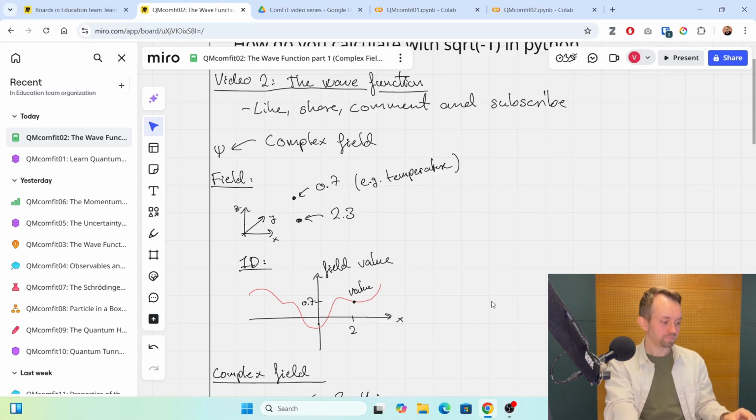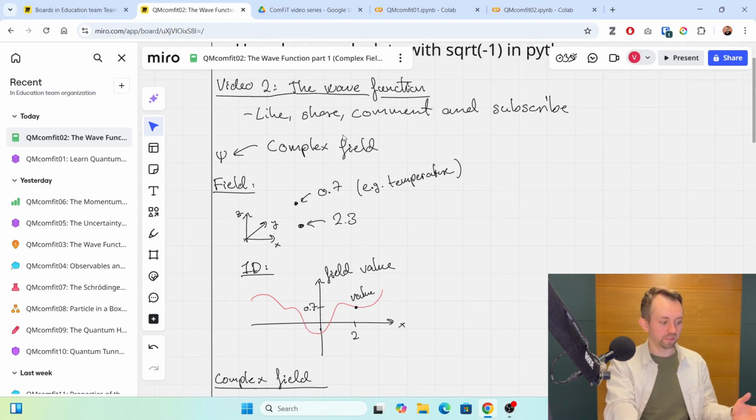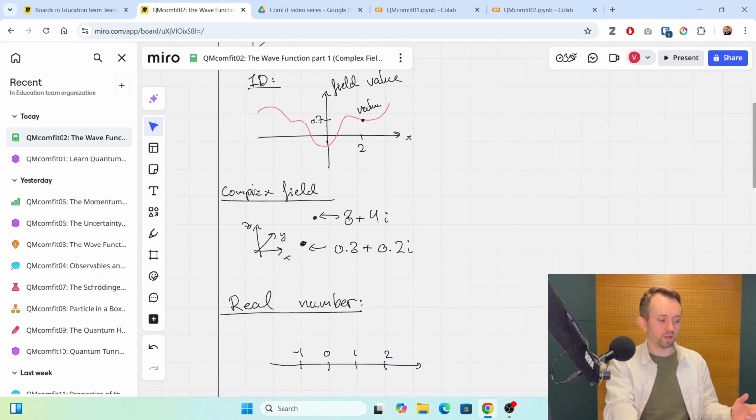That is a field. In one dimension, we can visualize a field by drawing the space on the first axis. So this is the x-coordinate, and then we mark the value of the field at that position as the height over the graph. For instance, at 2, the value is 0.2. So that's what a field is. That explains this part. And then the second part is complex. What does complex mean? It means that at every point in space, it assigns a complex number.